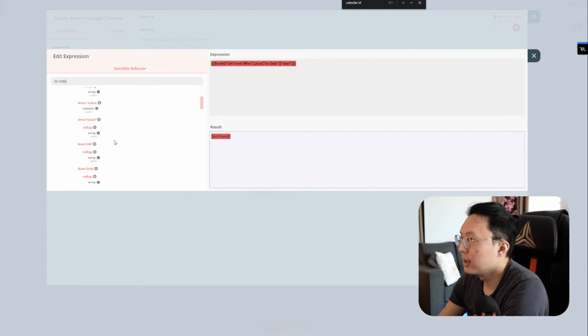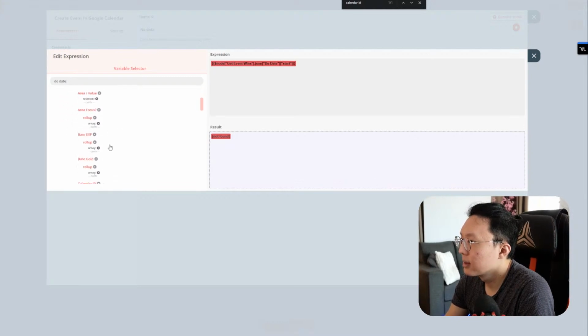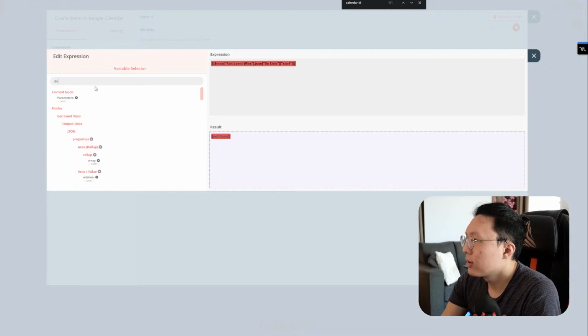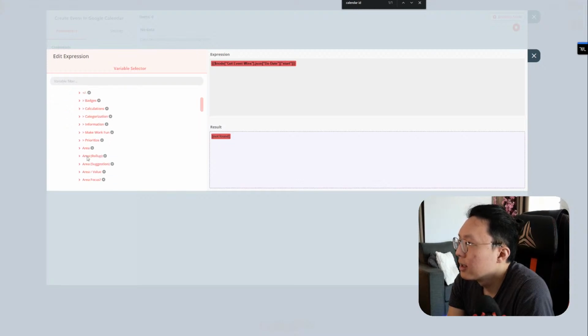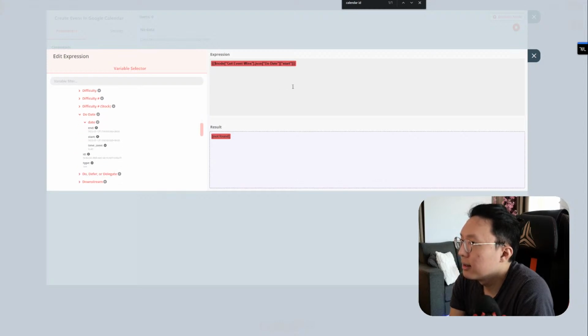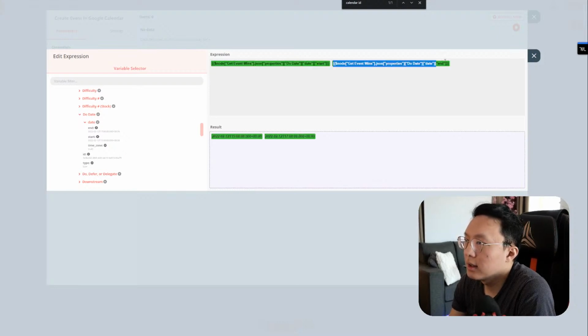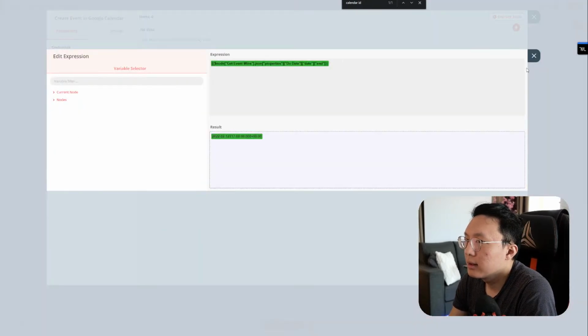Actually, if I just do due date, does this work like this? Very interesting. Okay, date. That doesn't work like that. Okay, we try one more time. So we go nodes, get event wins, output data, JSON, properties, due date. Let's go with my due date. I need the date, I need the start and the end. So let's go ahead with the start. And then I want the end as well. So the end, I can just cut that out. The end is right here. So that's simple.